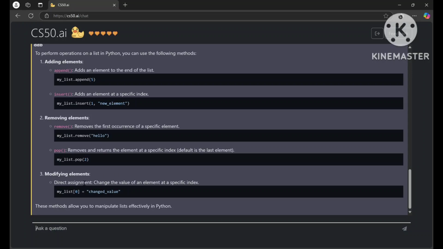Now how to modify the list? It is direct assignment: change the value of an element at a specific index. You take the specific index and assign the changed value. If we give the input like this, it changes the value of that element. So like this we can use these operations in a list. So this is all about lists.